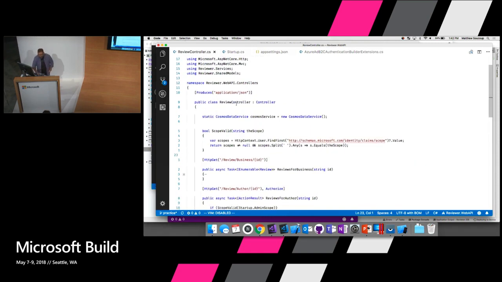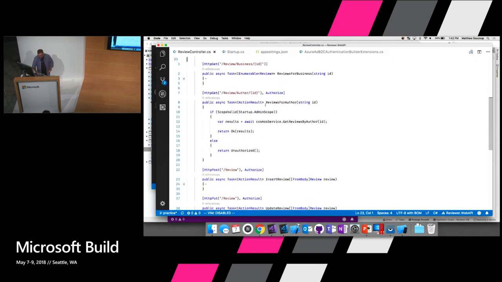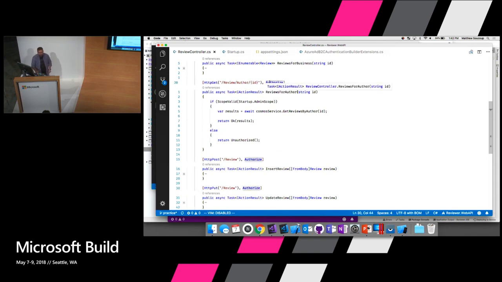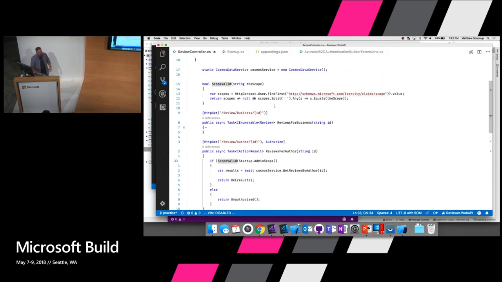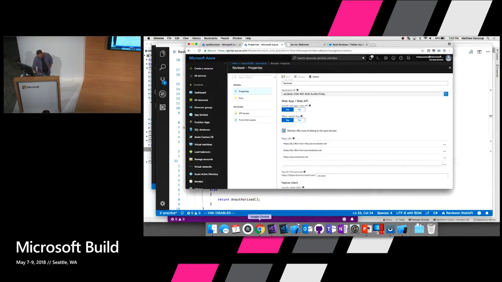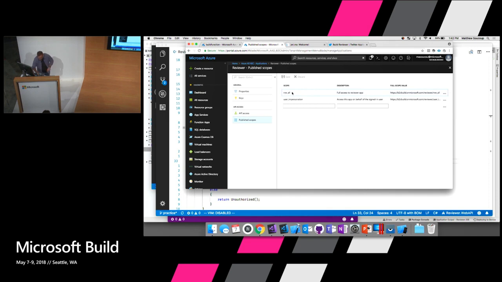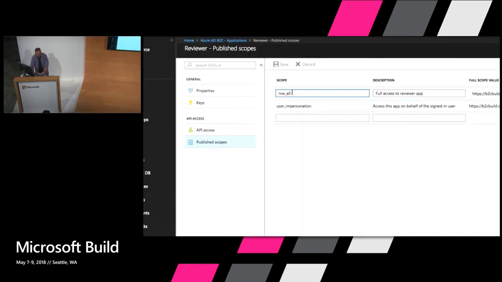And then when I actually want to go through and authenticate or make sure everything's authenticated, it's just using the Authorize attribute in ASP.NET. And to check a scope, and a scope is a way to make sure of permissions, and I set a scope up within the application as well, just right here, this RVW all.